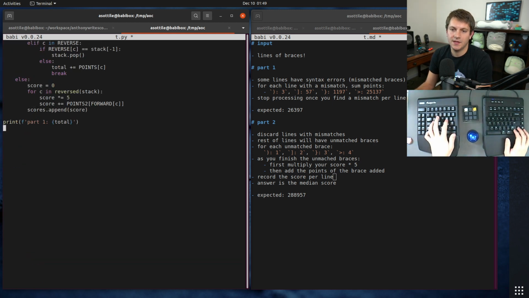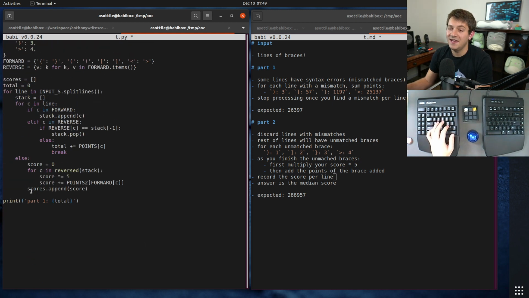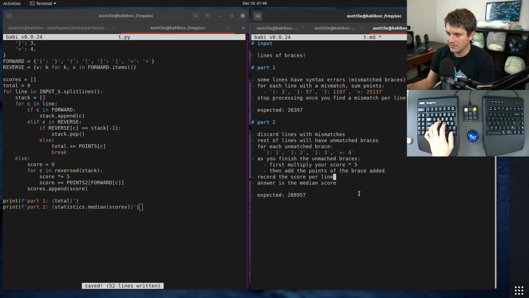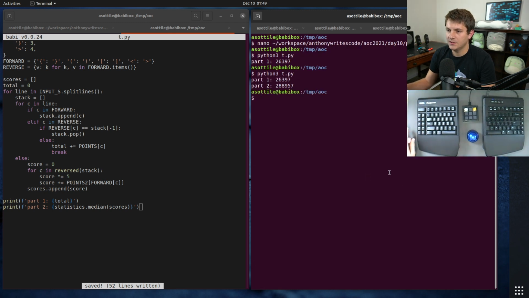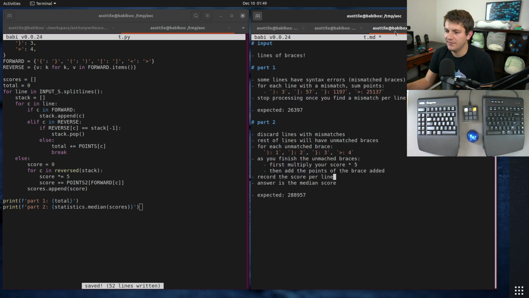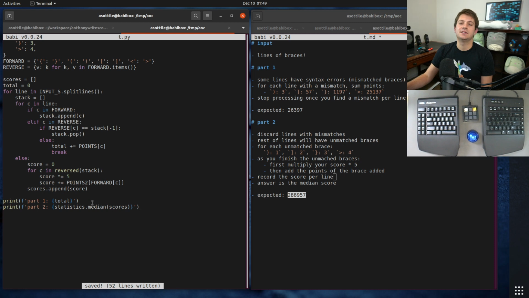Statistics. And we can compute part 2 by getting the median out of scores. So print part 2, statistics.median scores. And that should get us part 2, 288957. Yes, indeed, perfect. Anyway, there's part 1 and part 2 for day 10.